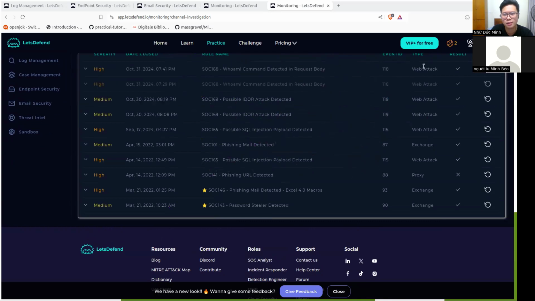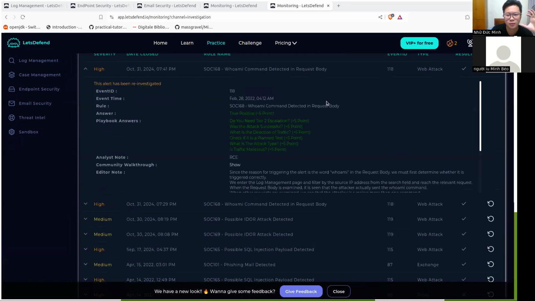And now we can see our result. As we can see, it's a true positive one, and it needs tier 2 escalation. The attack was a successful one, and the direction of the traffic is from the internet to our internal network. It's not a planned test. The attack type is remote code execution, RCE, and the traffic is a malicious one.